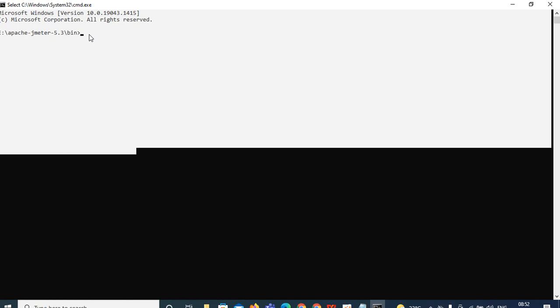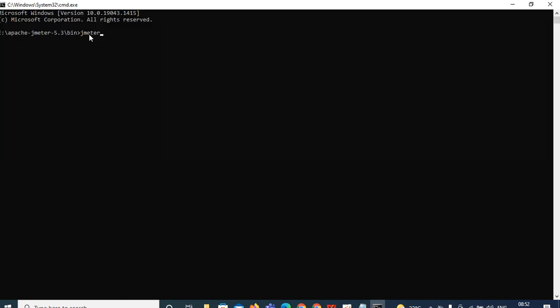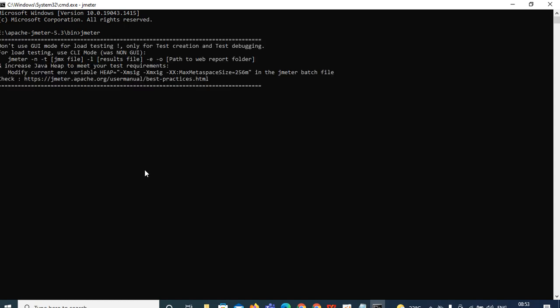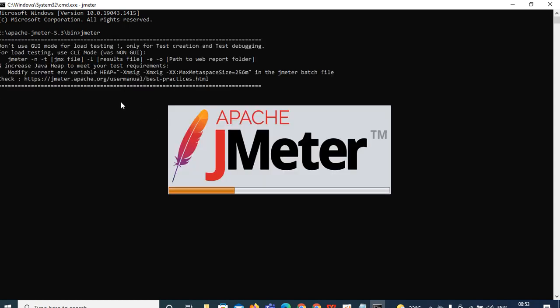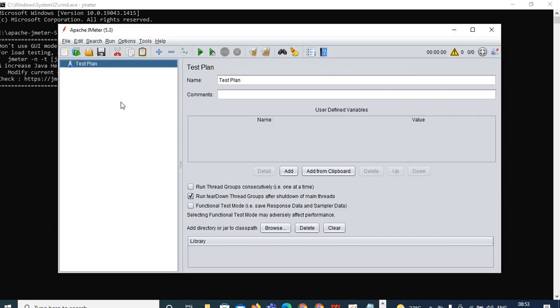What do I want to launch? I want to launch JMeter. Simply enter jmeter, that's all. Enter jmeter and hit the enter button. Whenever you click on the enter button, you can see JMeter is launching now. So that is the third method which you can use to launch JMeter.